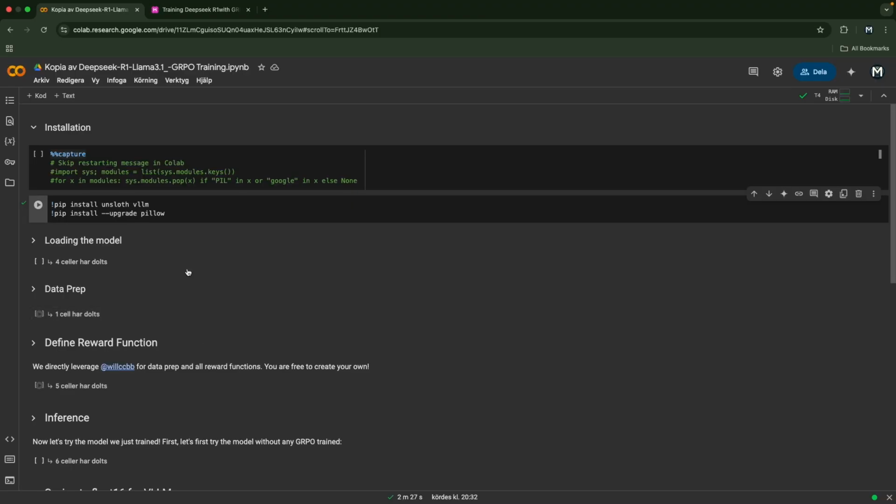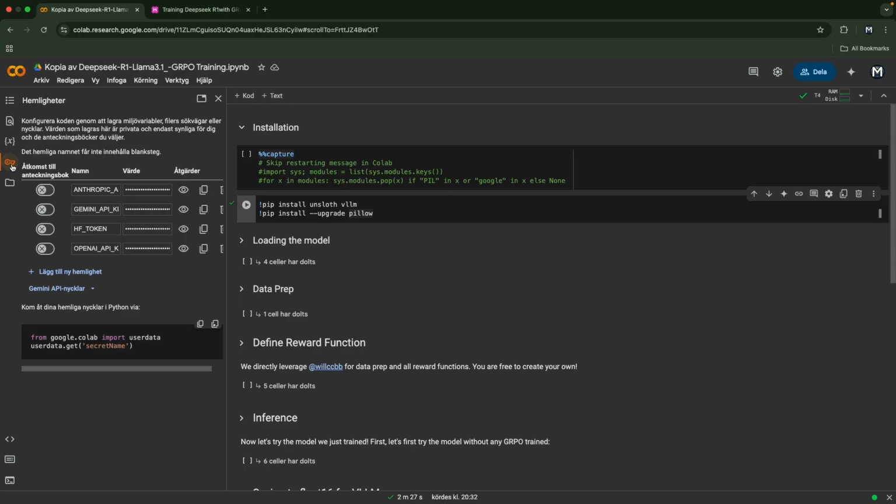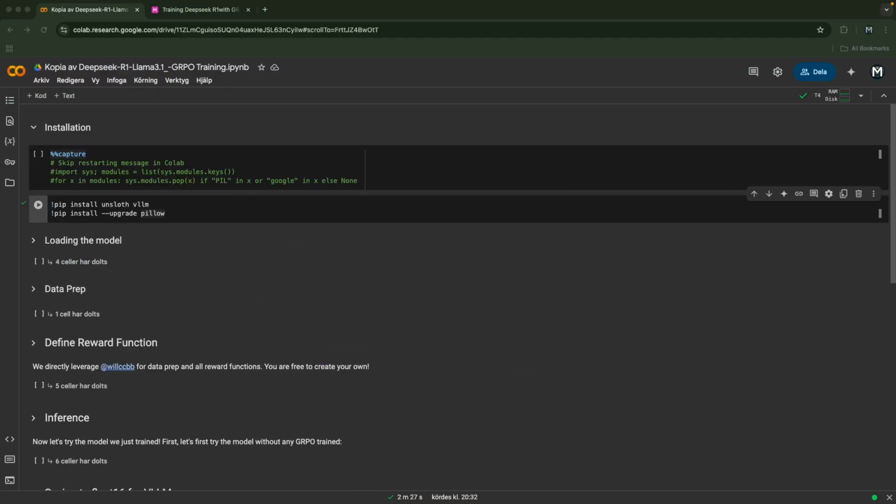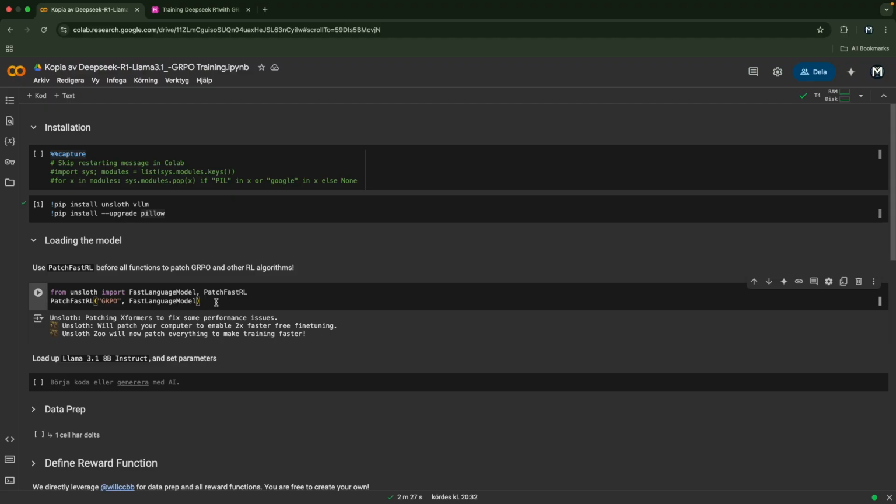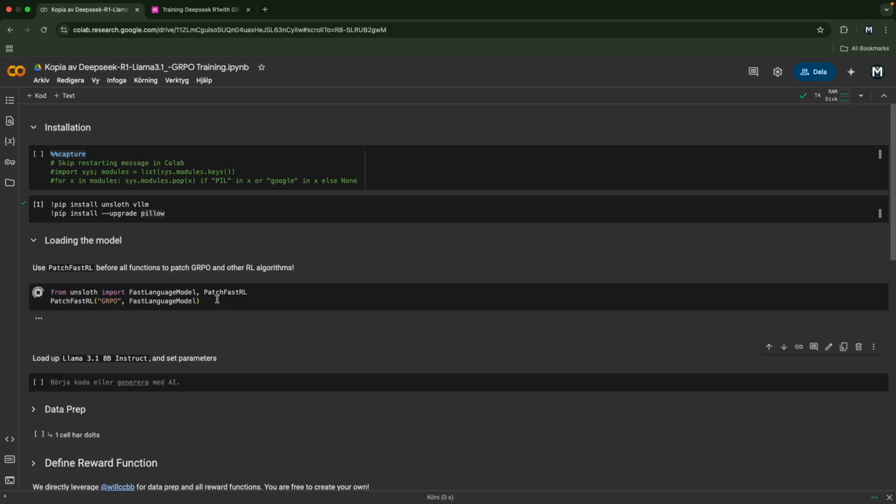So the first thing that we're going to do is install Unsloth and vLLM, and we're going to upgrade our Pillow, and then we're going to start loading our model. Now, before we start loading our model, make sure you guys have the HF token in your environment enabled. This can be accessed through the Hugging Face settings page, and make sure you store that in your environment. After we do that, we are going to load the FastLanguageModel and patch fast reinforcement learning, which is going to patch this FastLanguageModel for Xformers.